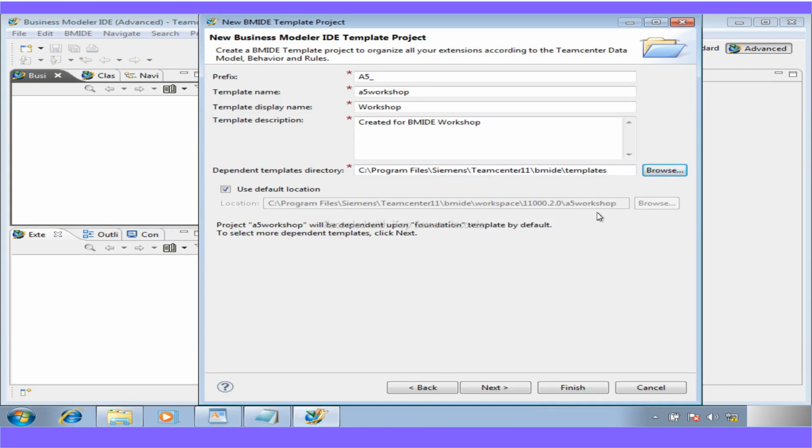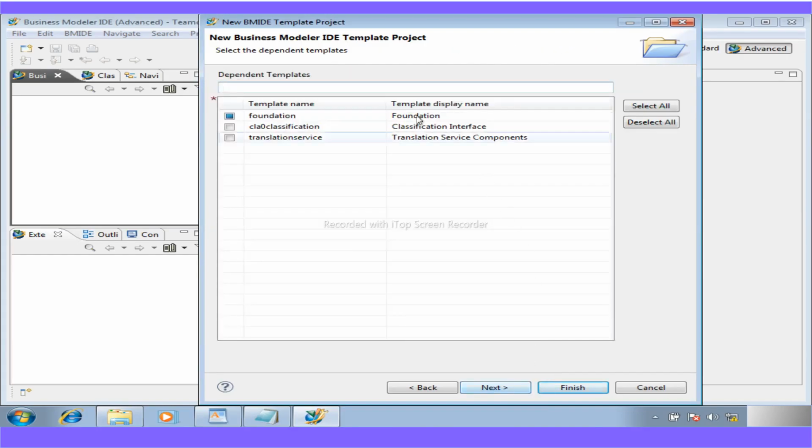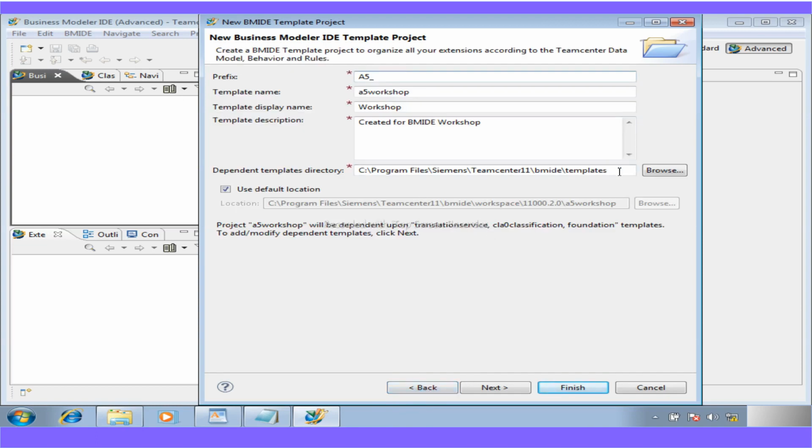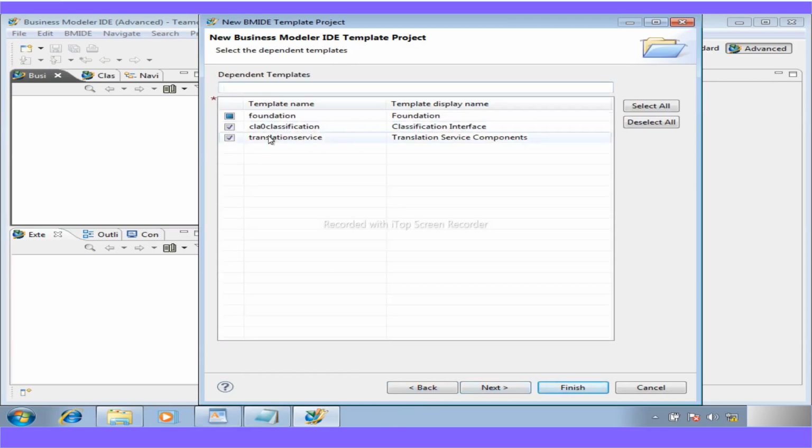Workshop. Now if I click on next, it's asking for the dependent templates. If you require, then you can pull up these dependents, classification interface. I'll pull up all these, not an issue. Because the templates are already there, that's why they are available here. If you look back in the project template folder, this template is there, that's why it is visible here. I'm going to select next.